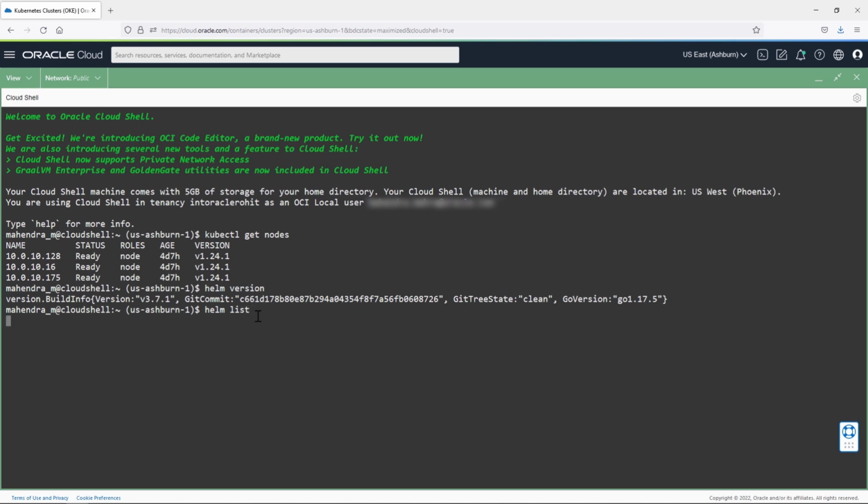What this command does is it lists all the releases for a specified namespace. As you can see, currently there are no releases or no Helm chart installed on our Kubernetes cluster, so the output is nil, right? And what it does is it helps you display all the releases that are deployed or failed within your Kubernetes cluster.